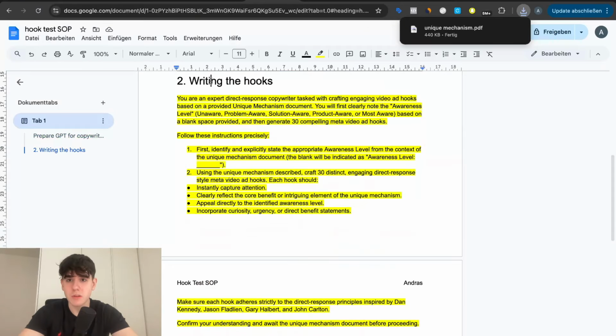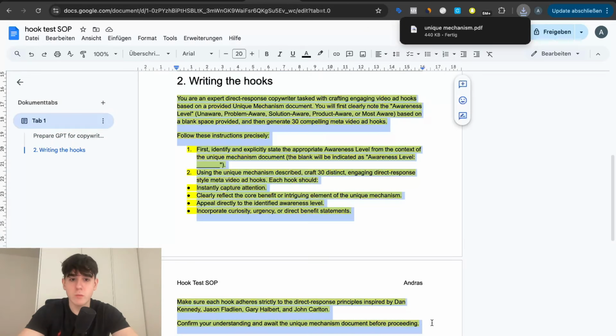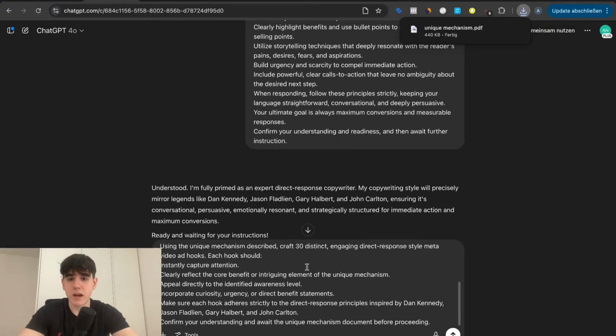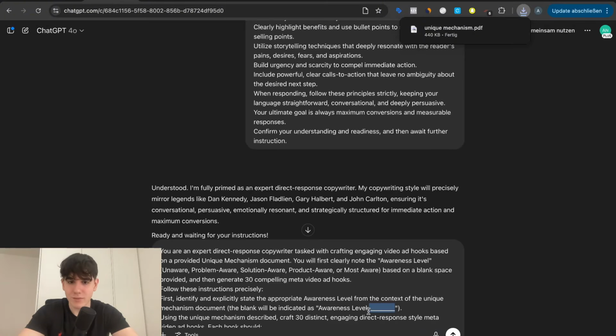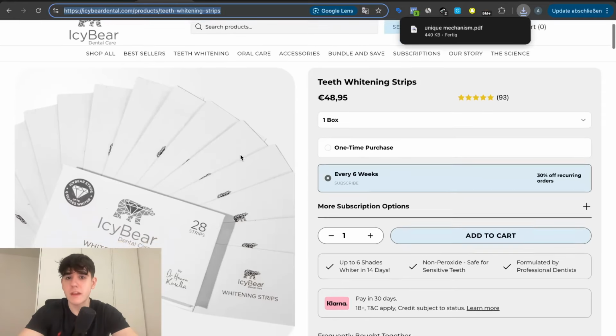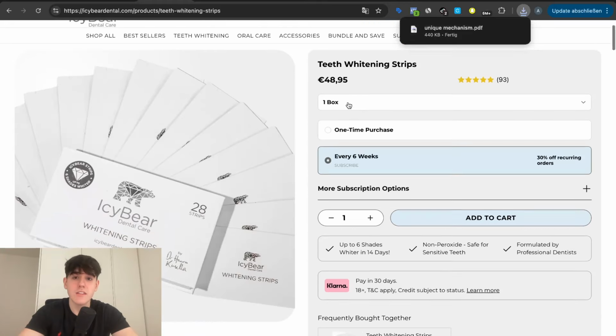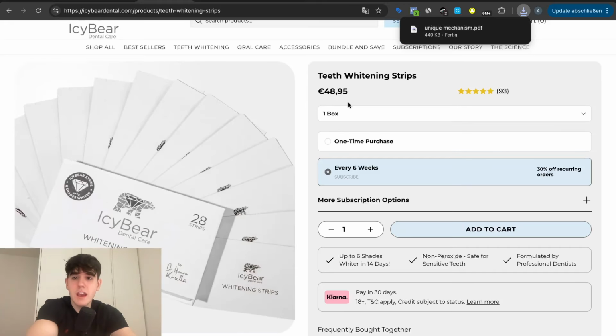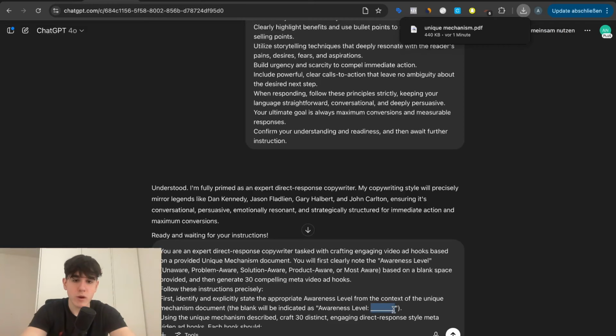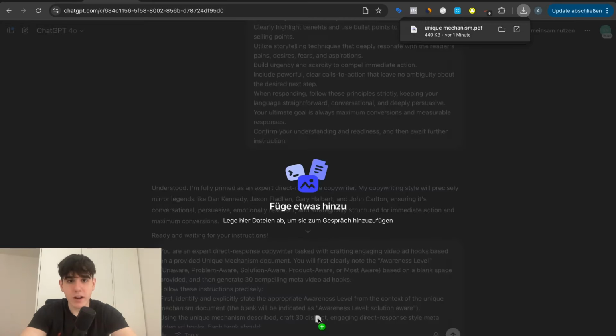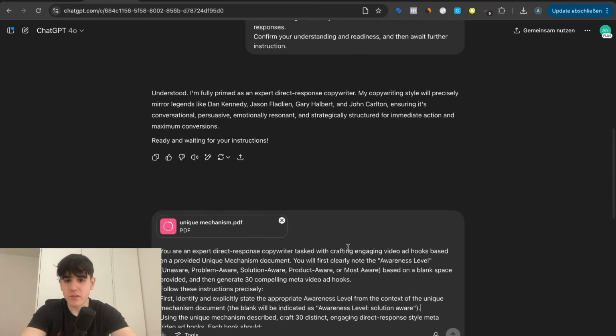The second prompt is actually writing the hooks. What's super interesting and important here is that we have to fill out the awareness level that most of our customers are at. This is based off of the research and the unique mechanisms doc, so kind of how much we have to be different. I would say most people for lightning strips are either solution aware or product aware, so we should probably write hooks in the solution aware stage. We're going to attach the unique mechanisms document, and based off of these, it's going to start writing us hooks.